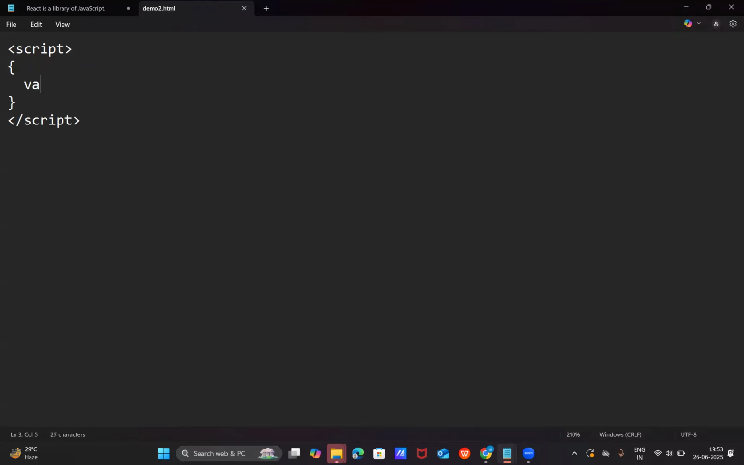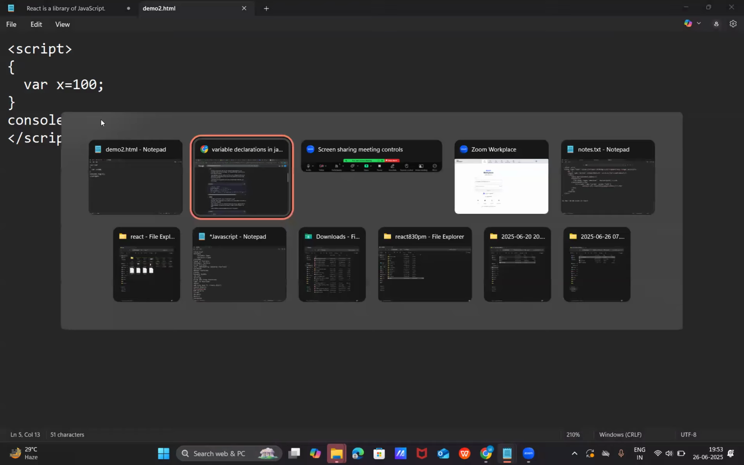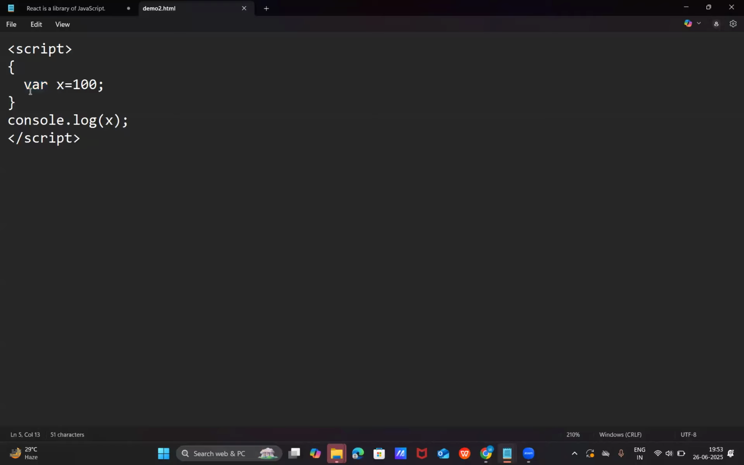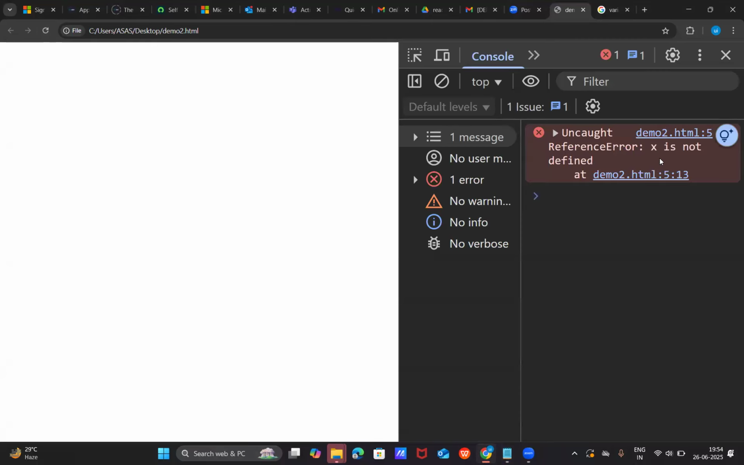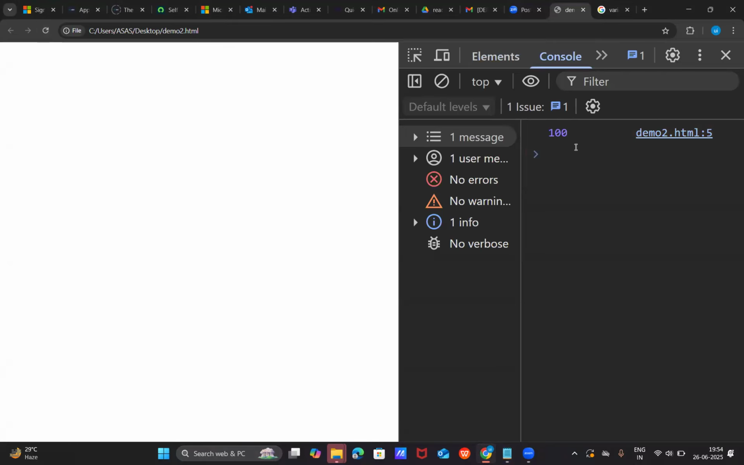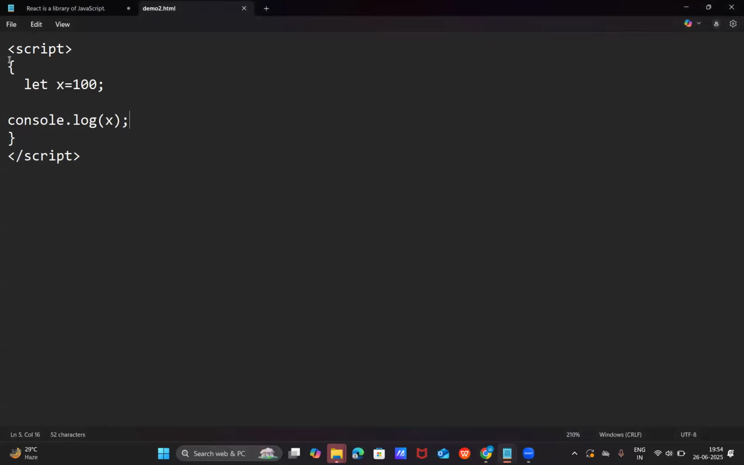In this block, see, var x is equal to 100 I have given, and outside this, console.log x. So now here we can access this 100 from outside that block. If you observe this result or refresh, 100 is there. In case I use let, now an error is coming: x is not defined. Because outside that block, we cannot access this let variable. Now if I refresh, you can see again 100 comes because I kept it inside this block.